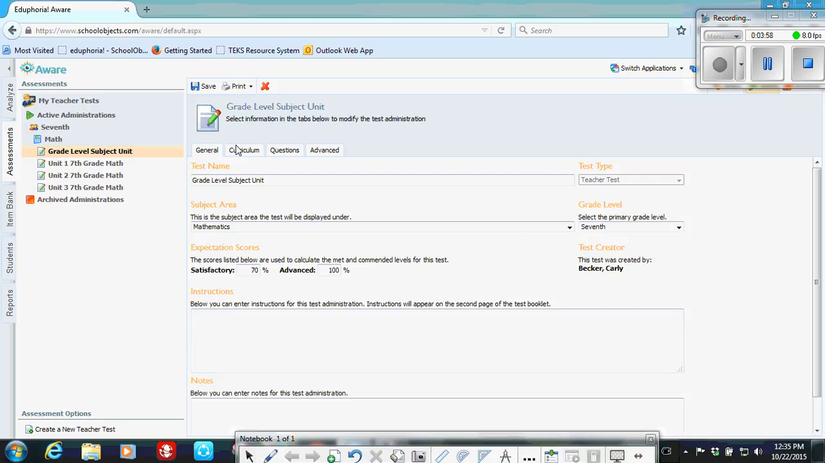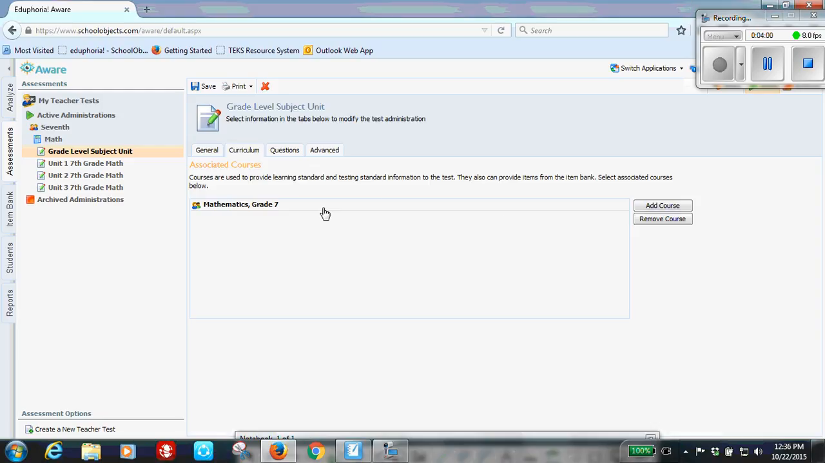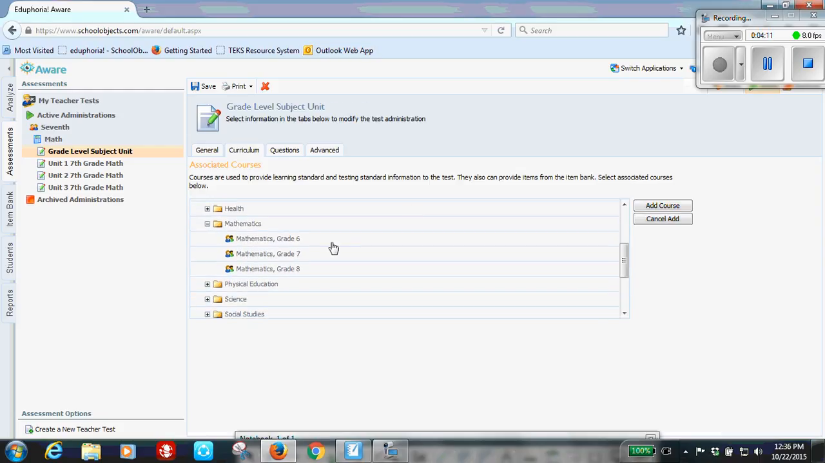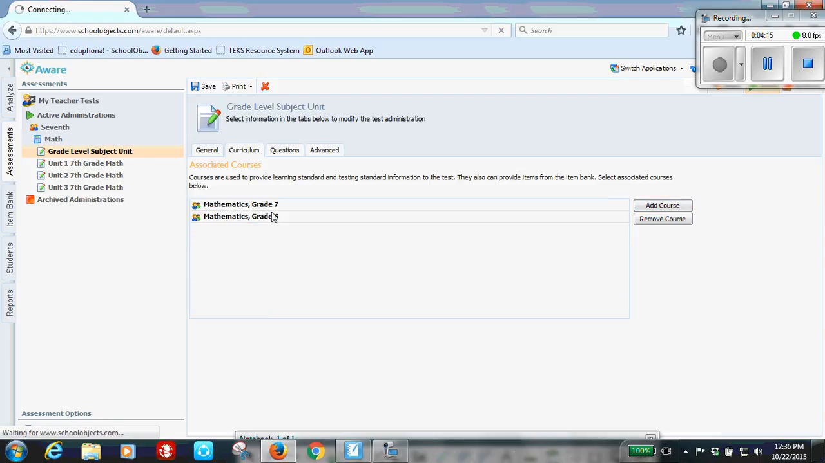Now, the next tab is the Curriculum tab. This is where you can add other questions from different grade levels. So if I wanted to add another course and say I wanted to pull from 6th grade standards also, I can add that course. And now I'm going to have access to the 6th and 7th grade mathematics questions in my TEKS Resource System item bank. But for just today, we are going to just use the 7th grade.